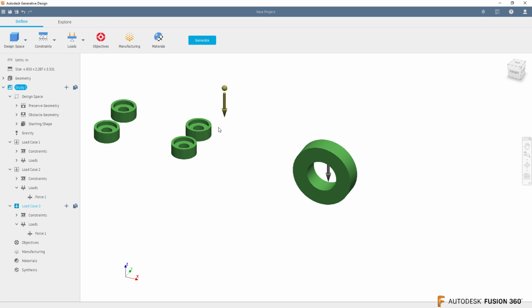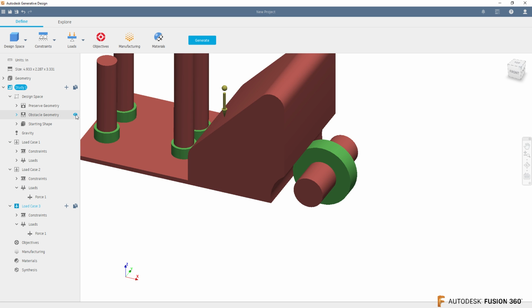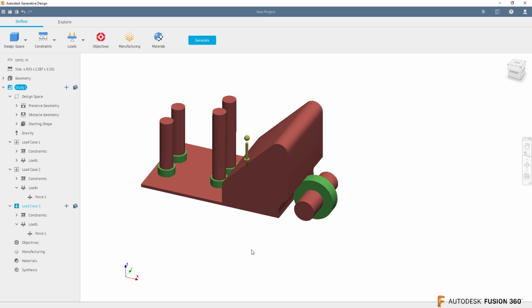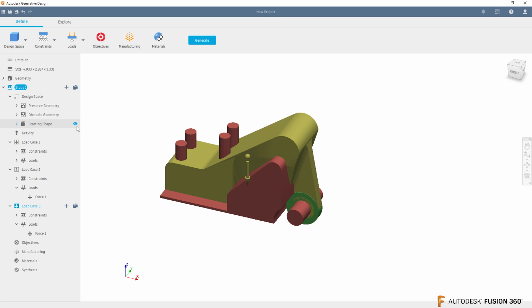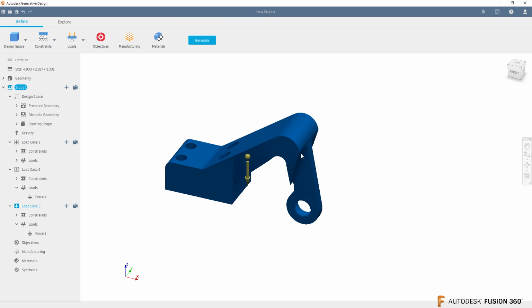Right now we're only looking at the preserved regions. We can also turn back on the obstacles. That is the area where we're going to tell the software you cannot build. And then of course I had this starting shape. If I turn on the obstacle and preserve, this was the current bracket designed by the engineers. When we have done that, we can move on.